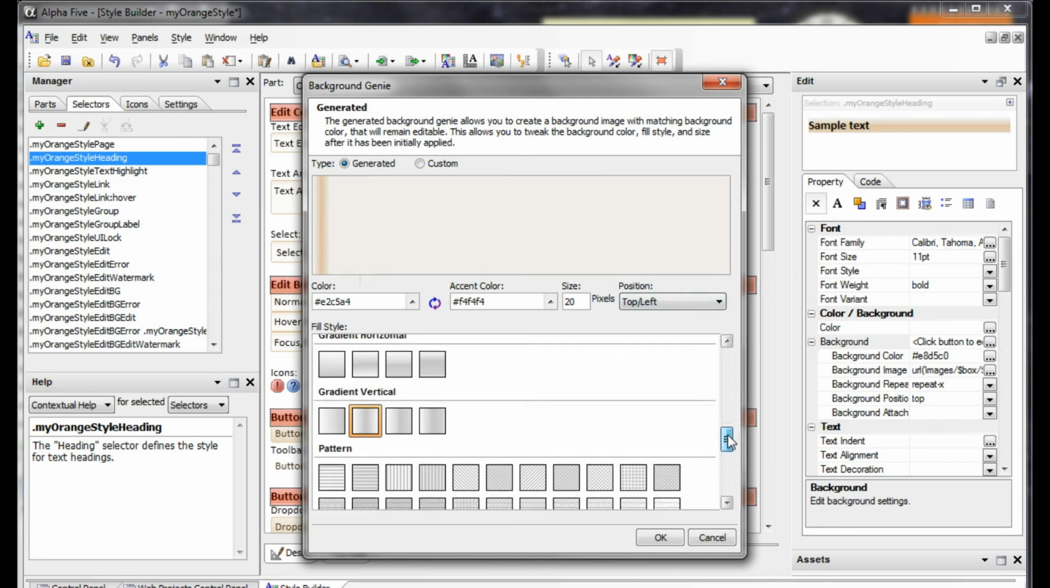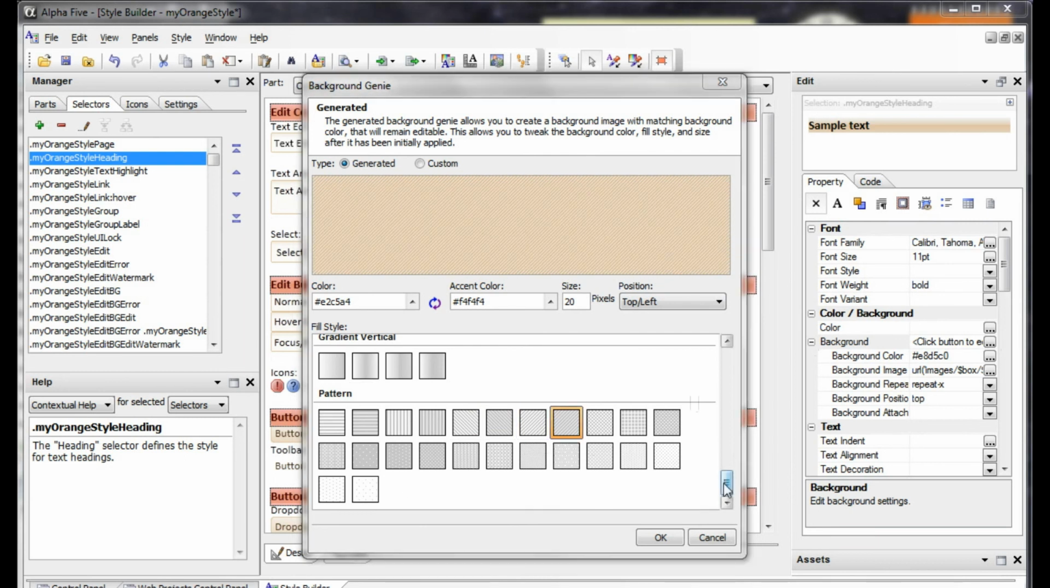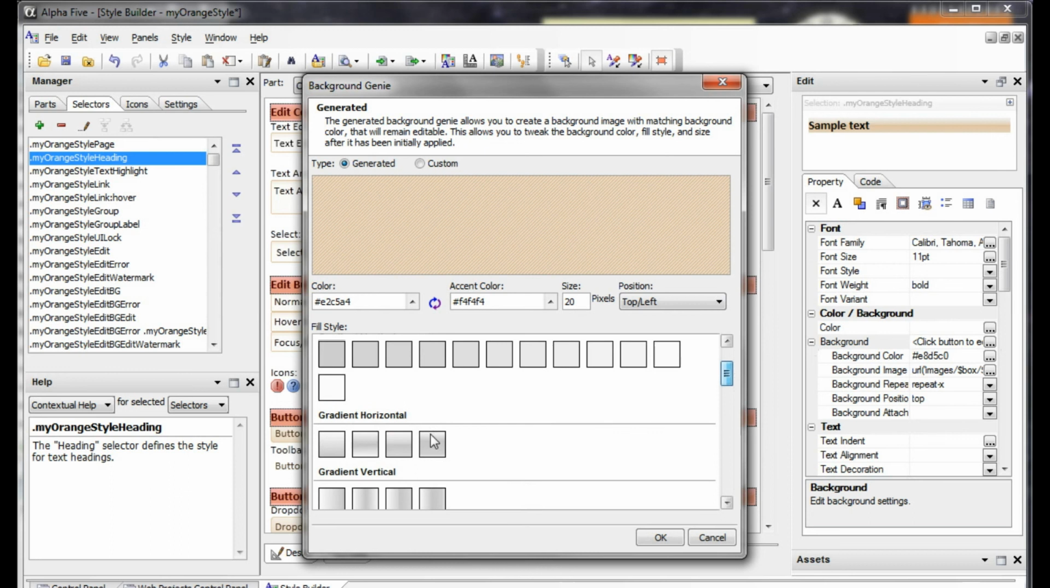We also have a number of patterns, and these patterns can be kind of nice for doing certain things. You might want to use, for instance, the diagonals in order to indicate some error or something. I use that quite a bit in the style sheets myself. But this time, we're just going to set it to be glass, and we're going to click OK.